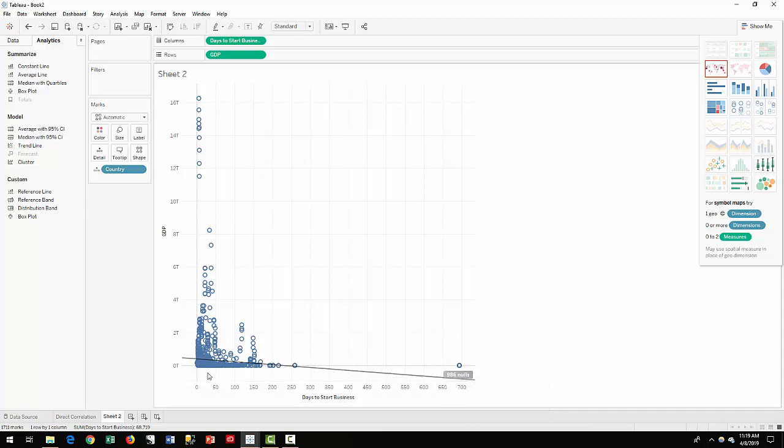So as one goes up, the other goes down. As GDP goes up, days to start a business actually go down, and vice versa. So that's interesting. Now I know we could do per capita, but we'd have to get into some formulas for that, and that's beyond this. It shows the same thing. Trust me, I ran an analysis. Per capita GDP, it's the same thing. It's actually stronger, but it shows the analysis to be the same.